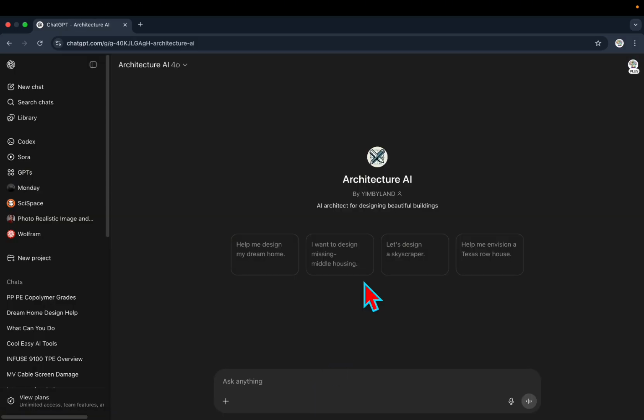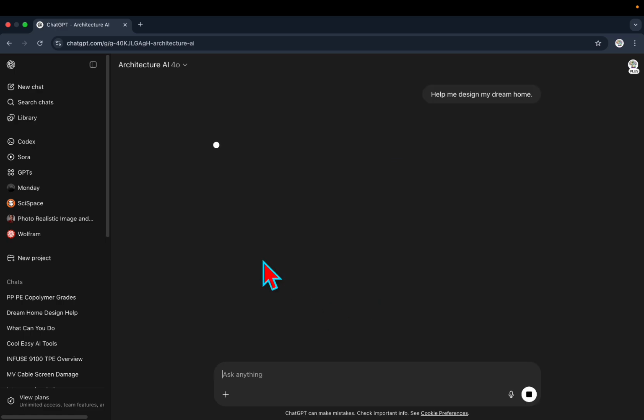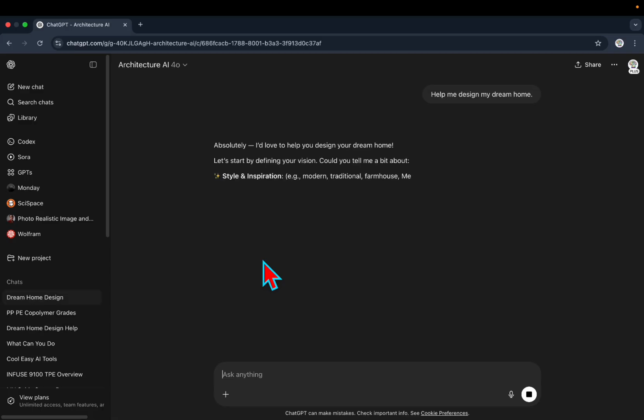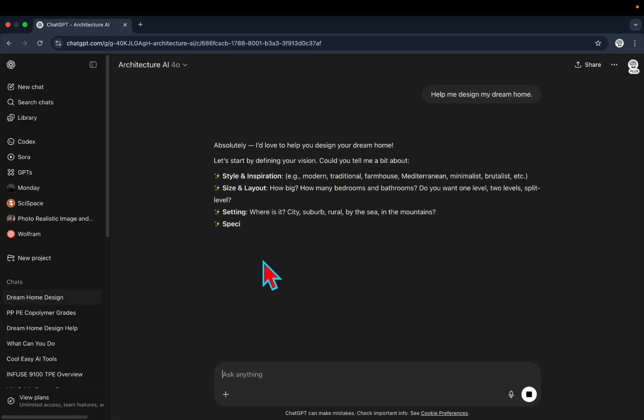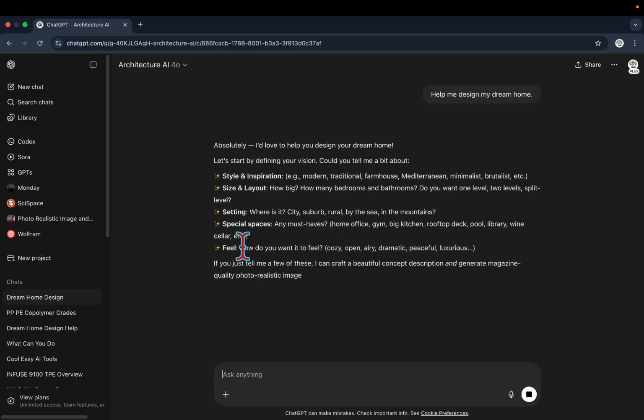Now, I just hopped into this randomly, so let's kind of design a dream home. It gives us ideas right here. And now it's typing out all of the things because it needs a lot of information. I, in fact, have not tested this myself because there are a huge number of tools and I want to see how they work.